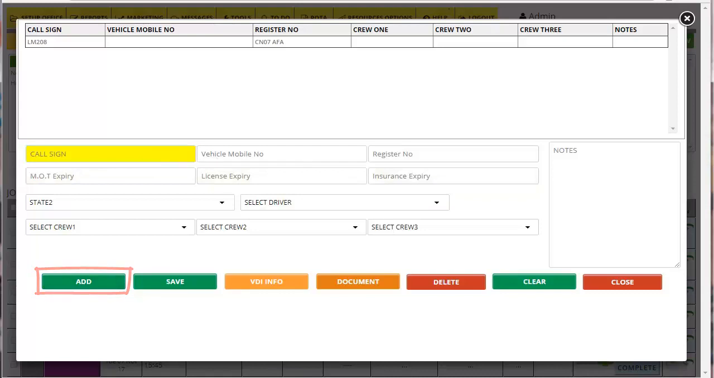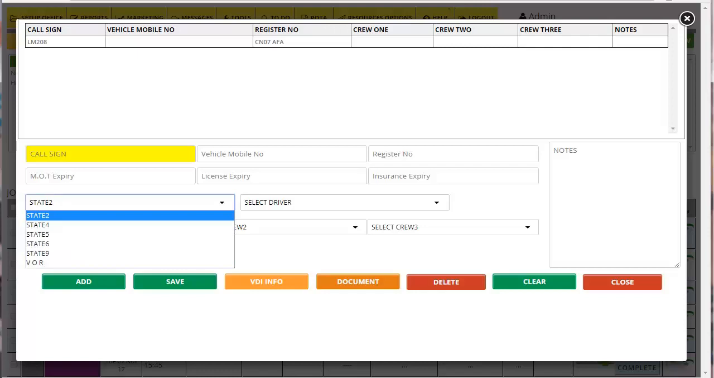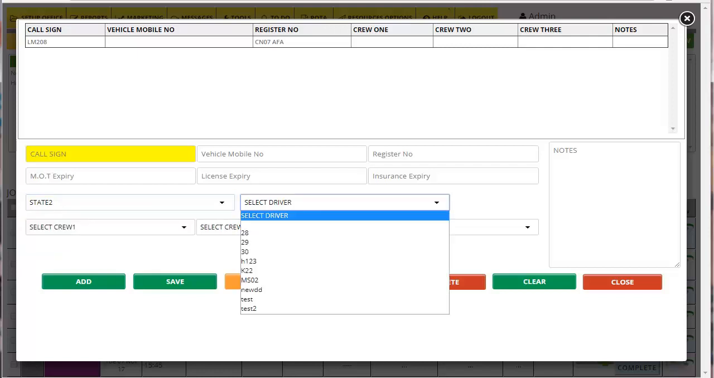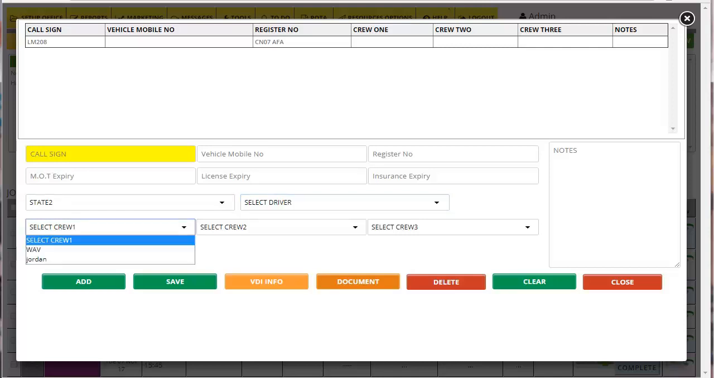Like, you can add a call sign, you can add the vehicle mobile number, registration number, the expiry dates for the MOT license and insurance. You can also select which state you want this resource against, like I was explaining earlier. Then you can select the driver name or number, and then you can select which crew you want it to be, and then simply save, which would add a new record into your system.